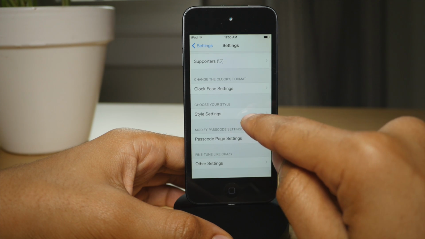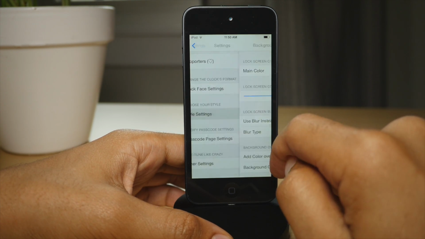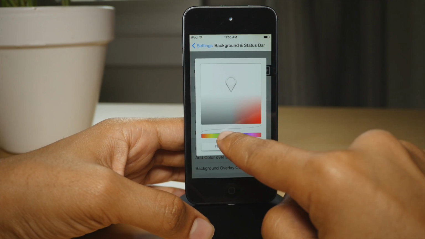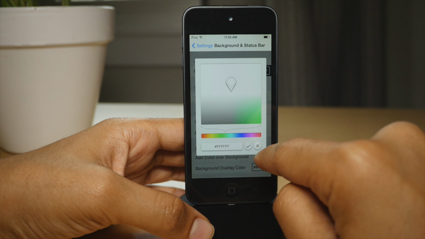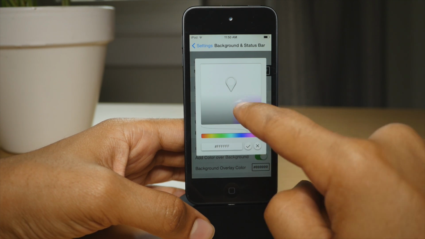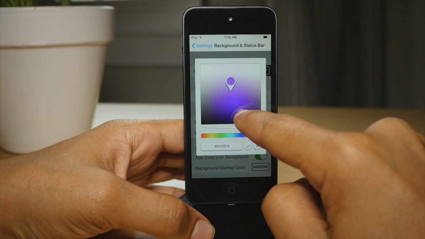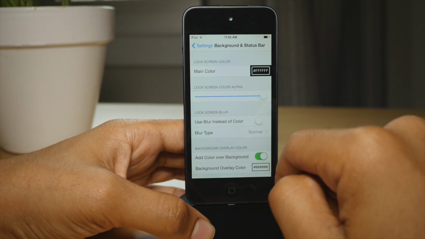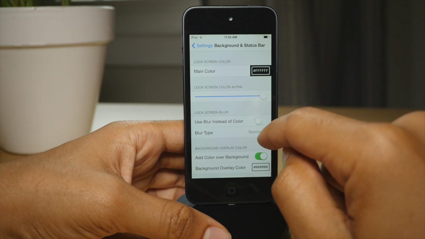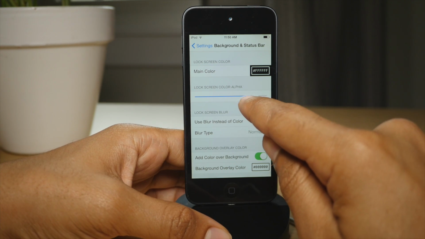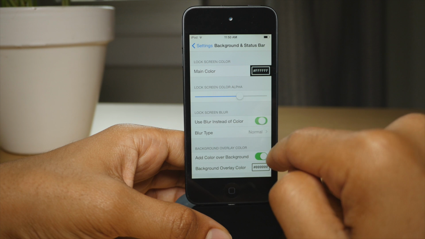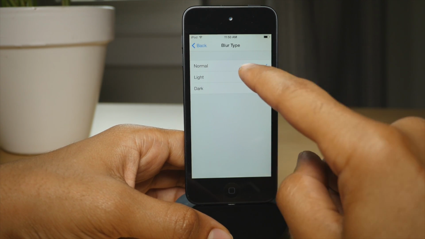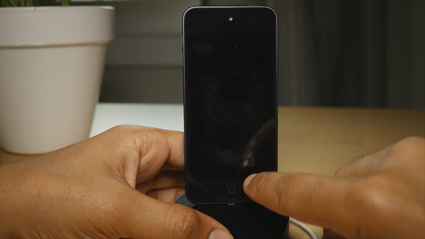Let's look at the style settings. So the style settings is where you can go and change colors and things of that nature. So you also have a color picker, a custom color picker. You can just select a color range and then tap and drag the color right over the little teardrop indicator, and then tap the check button if you want to select that color. You have blur, alpha settings, blur type, so you can change from normal to light to dark blur.